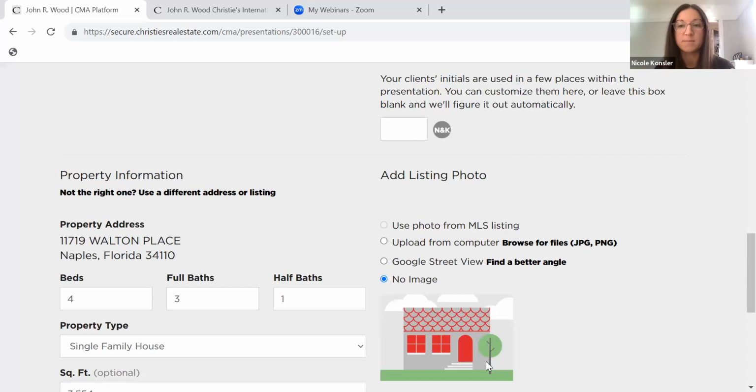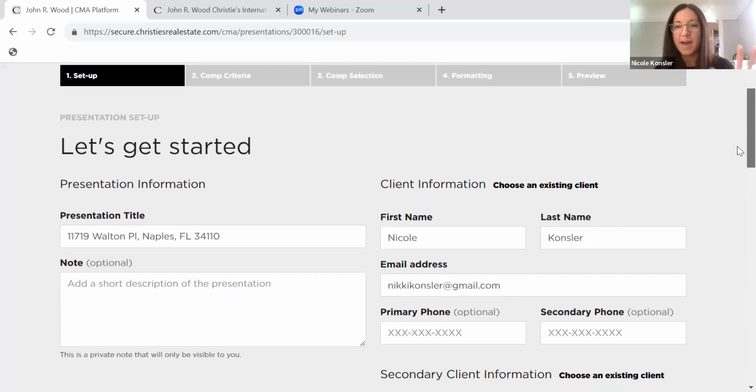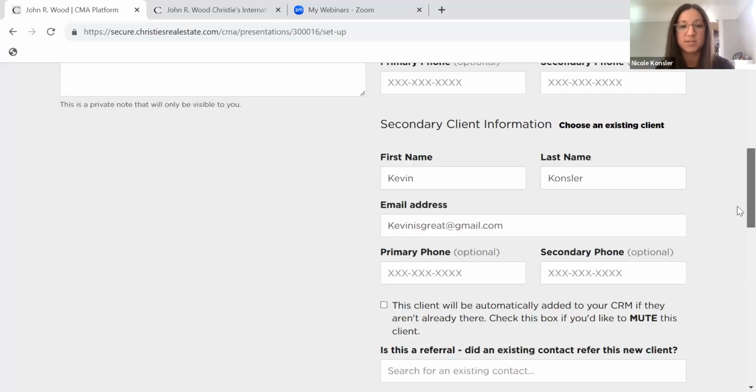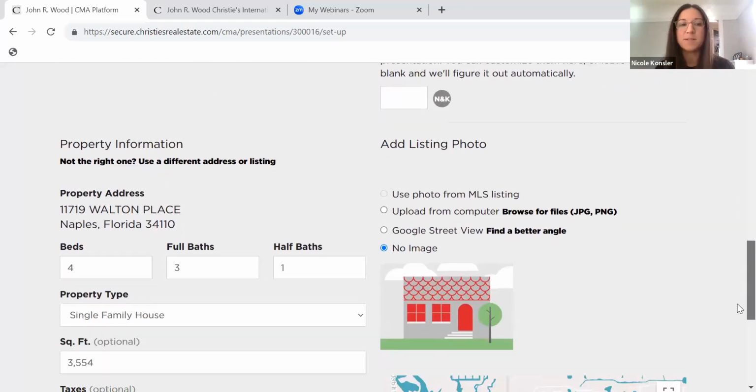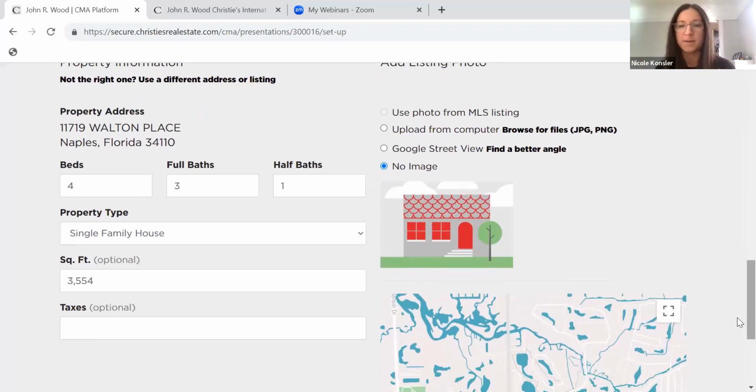There are 4 options when it comes to adding your listing photo. So again, this is just step 1 of the CMA. So we've added a presentation title. Who are the clients or client that is going to be receiving the digital CMA? And then down below here is finding the information for the subject property. Again, either putting in the MLS number, or I'm manually typing in the data over here on the left-hand side to add the information for my subject property.